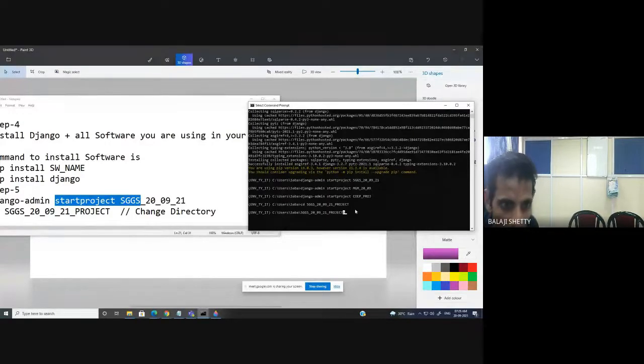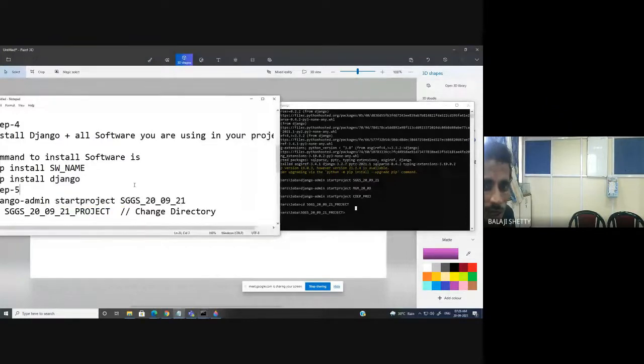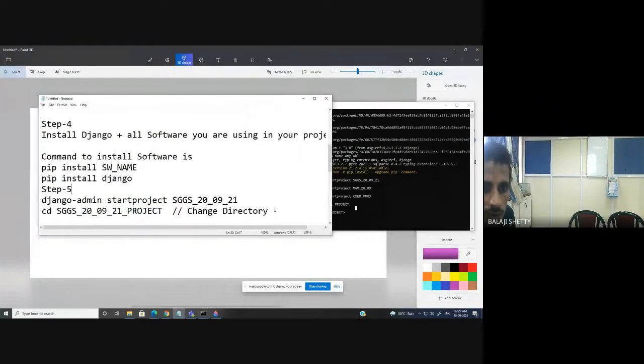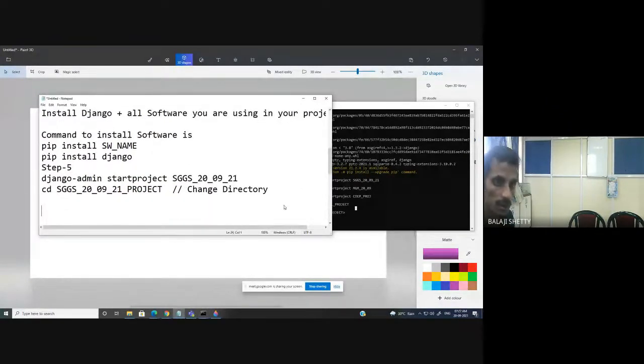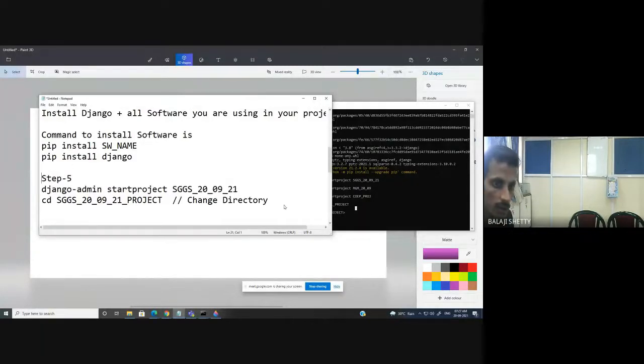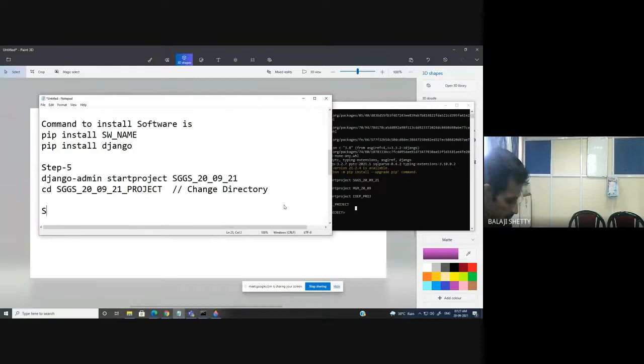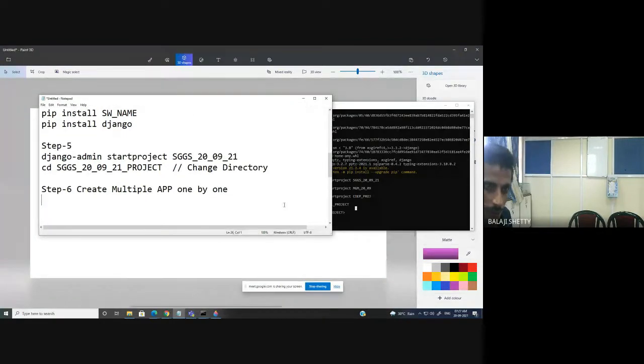So what is my next step? My next step is to create the app. So here I have created the project. Now next is step 6. So this is step 5. Step 6 is create multiple apps one by one. What is the command for that?